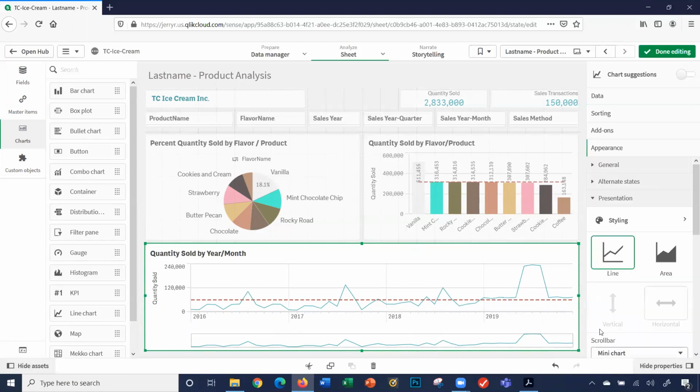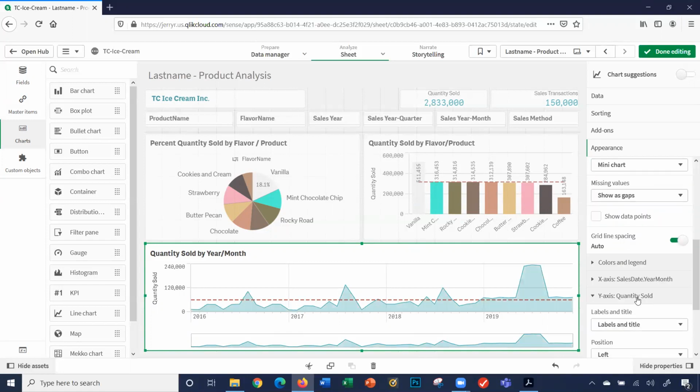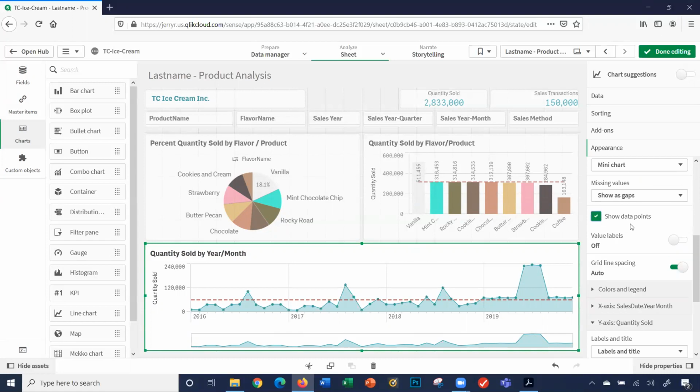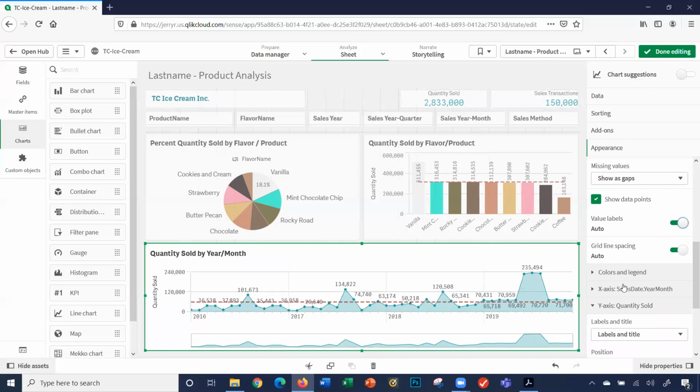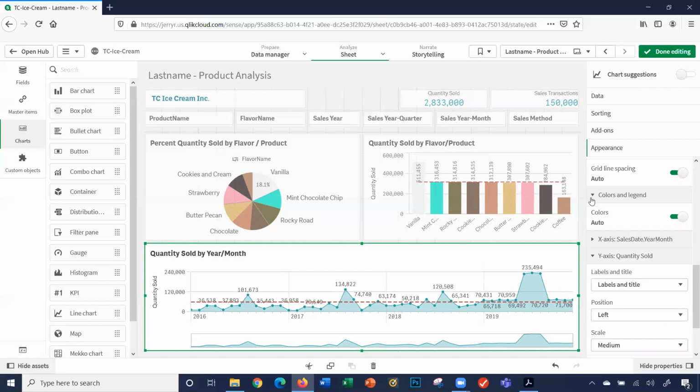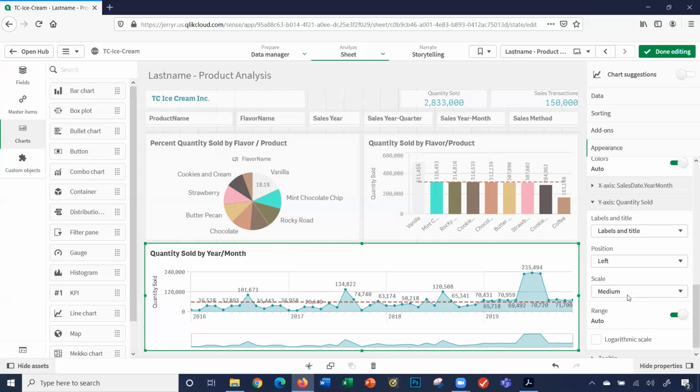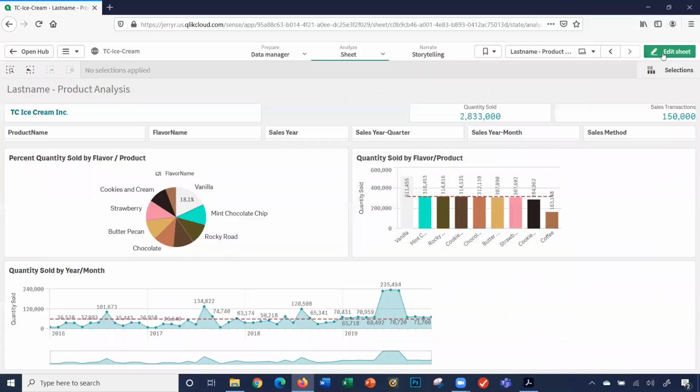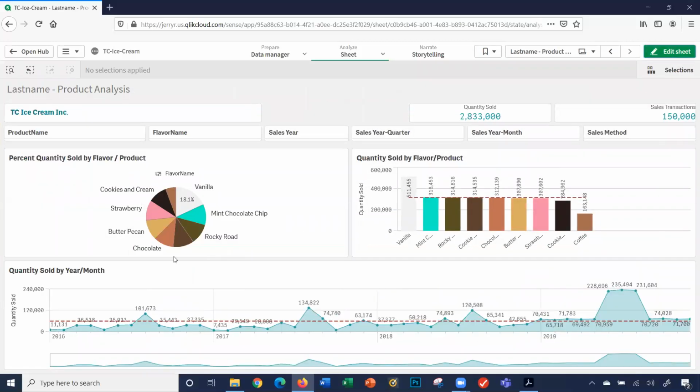We're going to click appearance again, and I can do some styling here. I can make a line chart. Let's make an area chart. I can show data points, those little dots here. I can turn on the value labels if I wish. Keep them on for now. Colors and legend. Again, I can click here and change the colors if I want to. We're not going to worry about that. And I can change the labels, the position of the labels, the scale. I can change all sorts of stuff here, okay? We'll click done editing, and you have a nice line chart. So you have your pie chart, your bar chart, and then your line chart, okay?